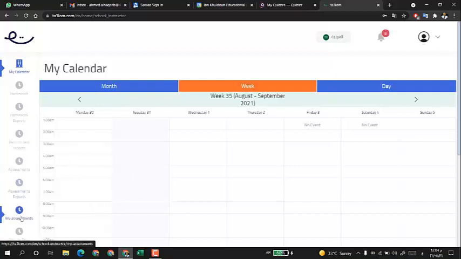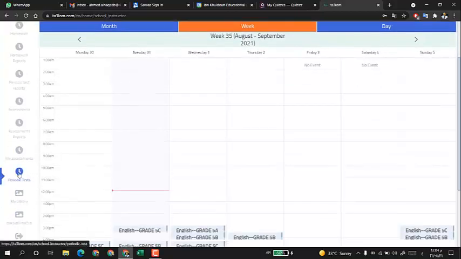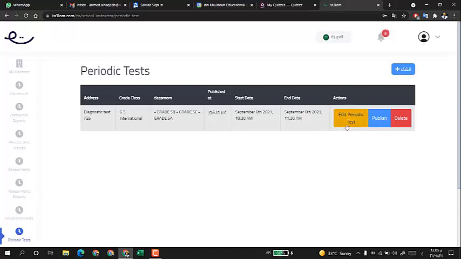Okay, to add an exam or a test, we will press periodic test here on the left. I already had a test done yesterday, added. Okay, you can modify it unless you press publish. Once you press publish for your test, you can't modify anything. So keep your test unpublished until the administration tell you to publish your exam.